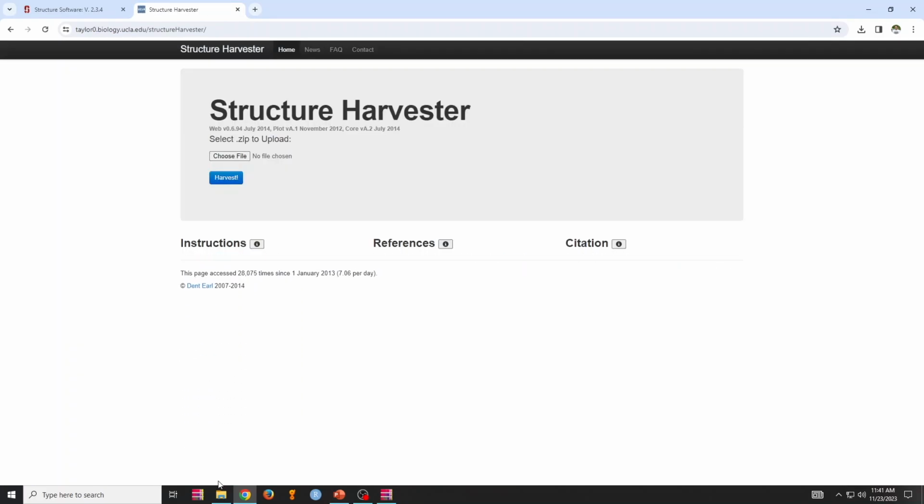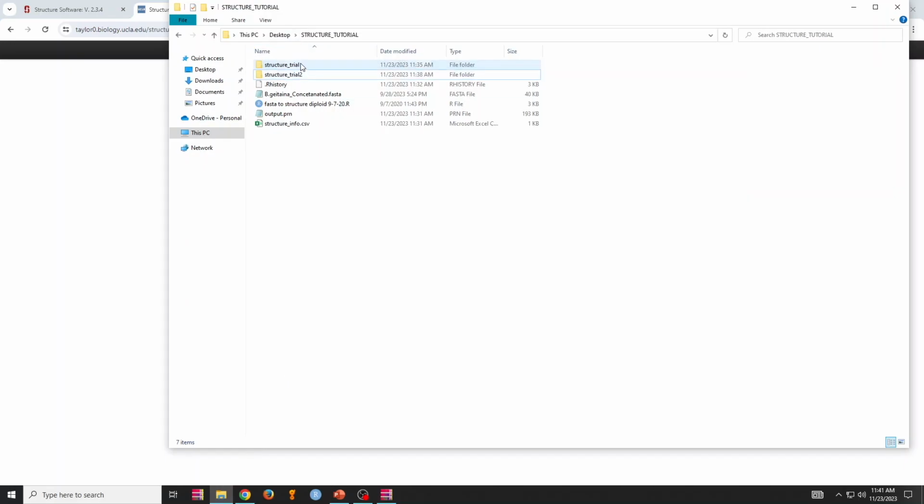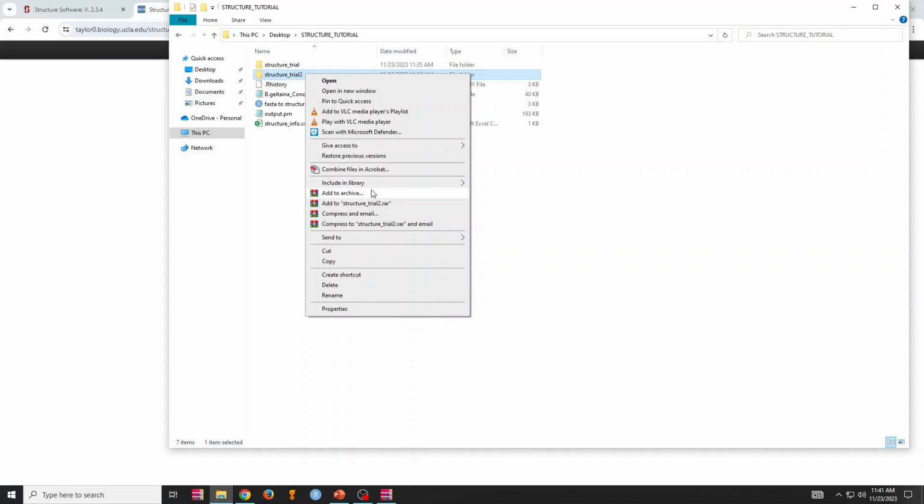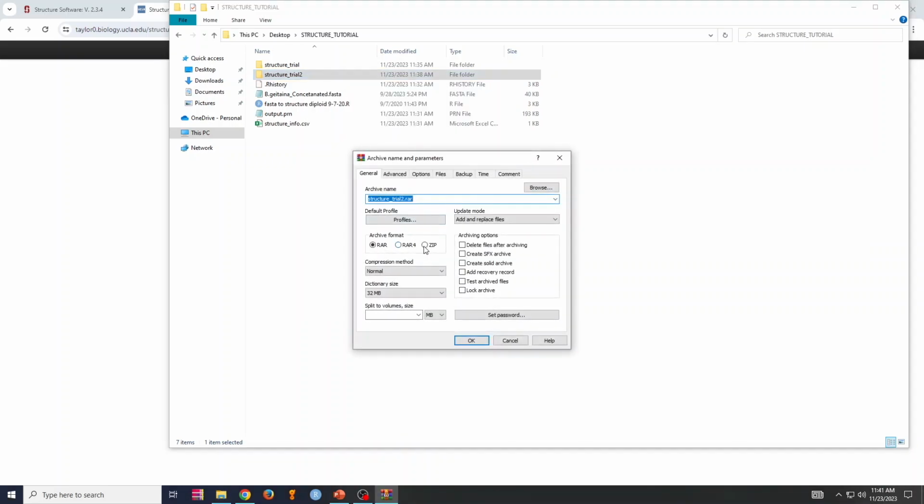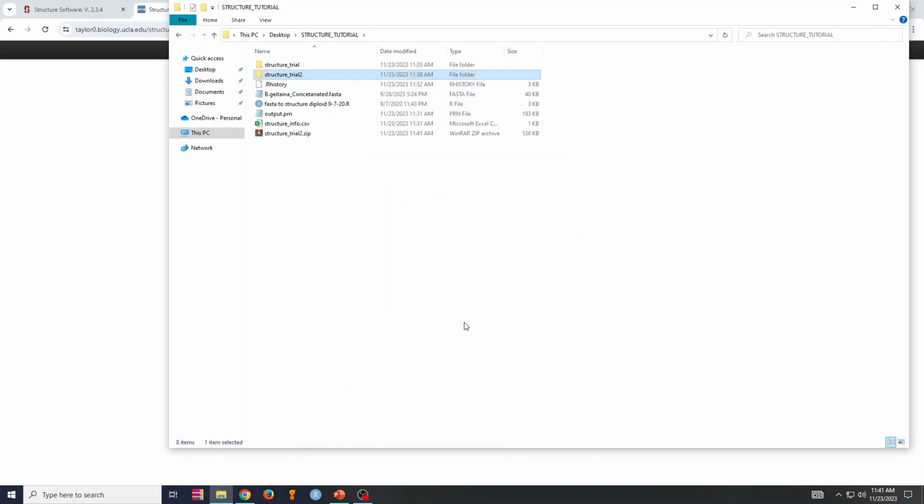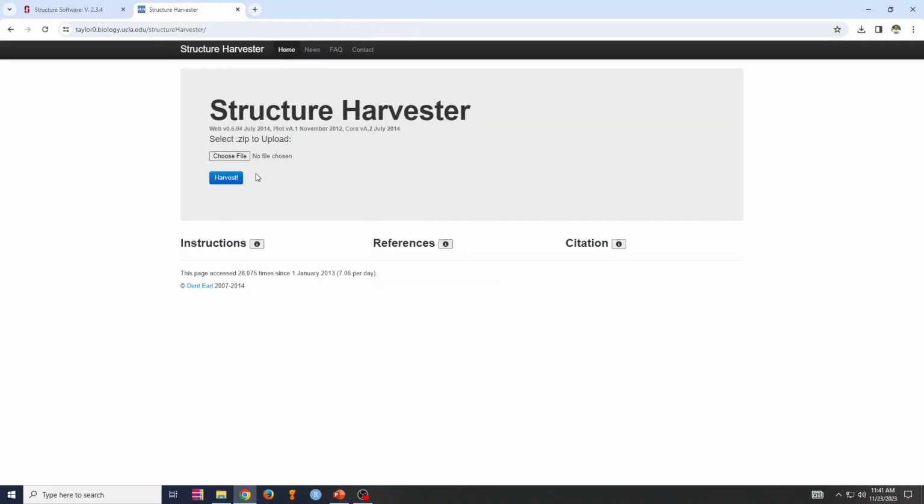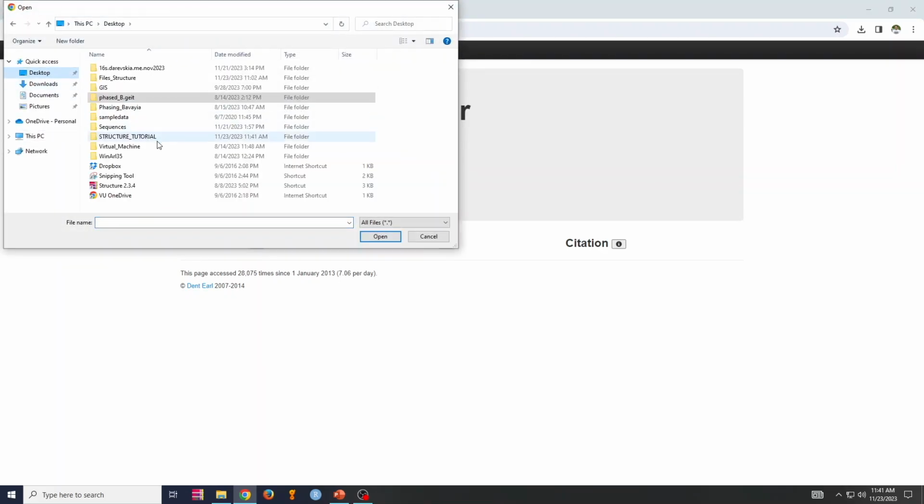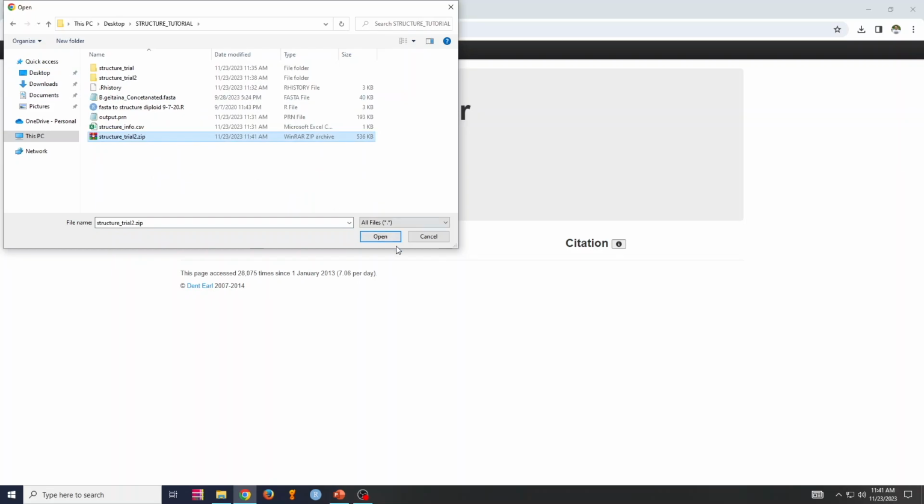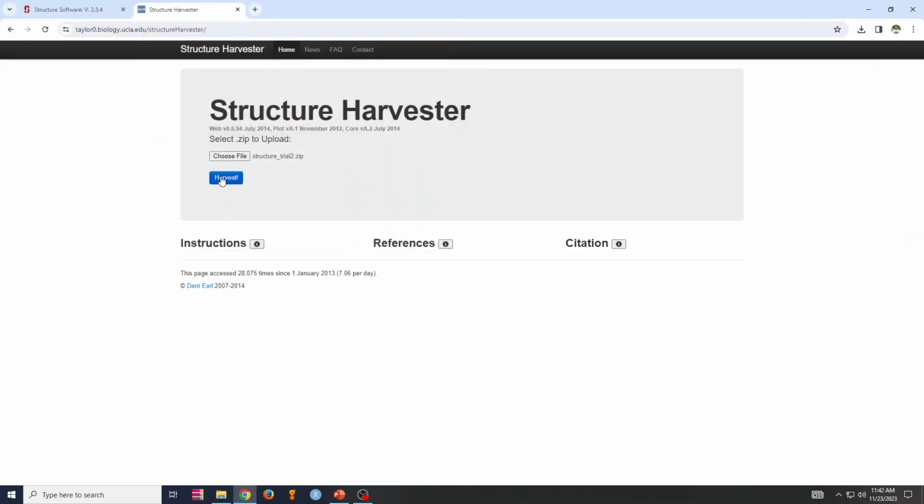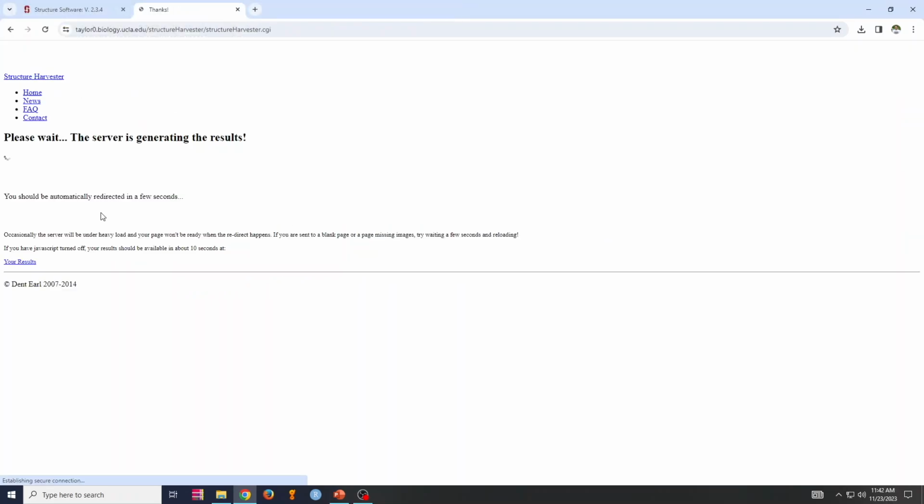Now that we have created our own files, all we need to do is zip this file. So right click, add to archive, zip it, click on OK. And now that we have our own file, let's go back to the structure harvester, choose file, find your file, which is right here, click on open, and click harvest. This should take only a couple of seconds.